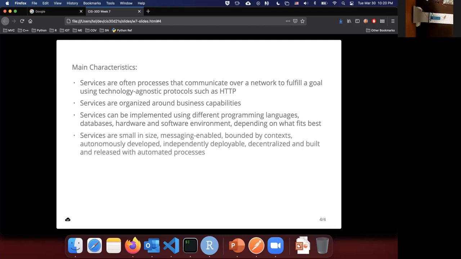Then services are small in size. This small is relative. How small is small, and that's debatable. But once you get into it, you will know what is small. So anyway, it's not a monolithic application like how things used to be done. But the microservices are small, not tiny, but they're just relatively small.